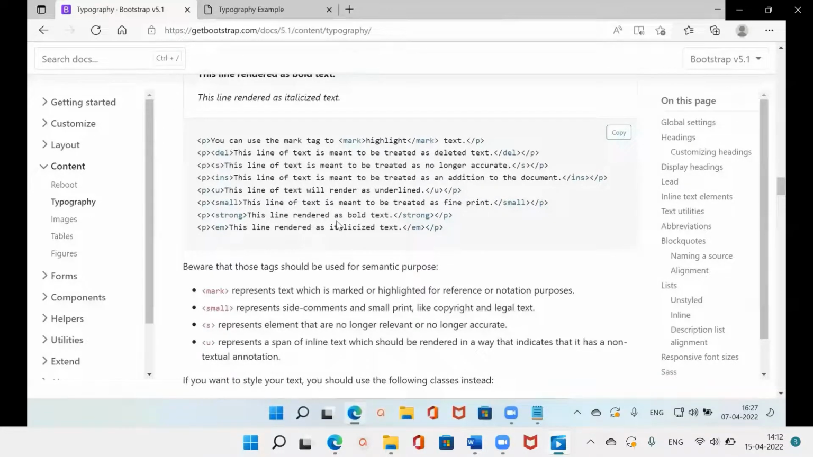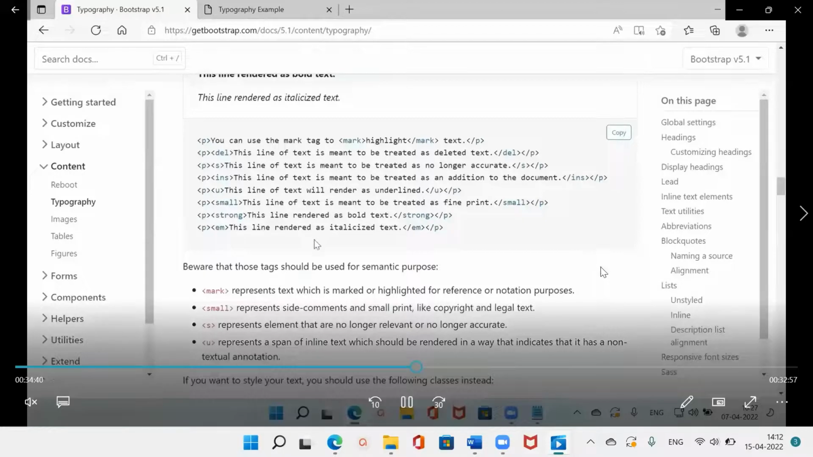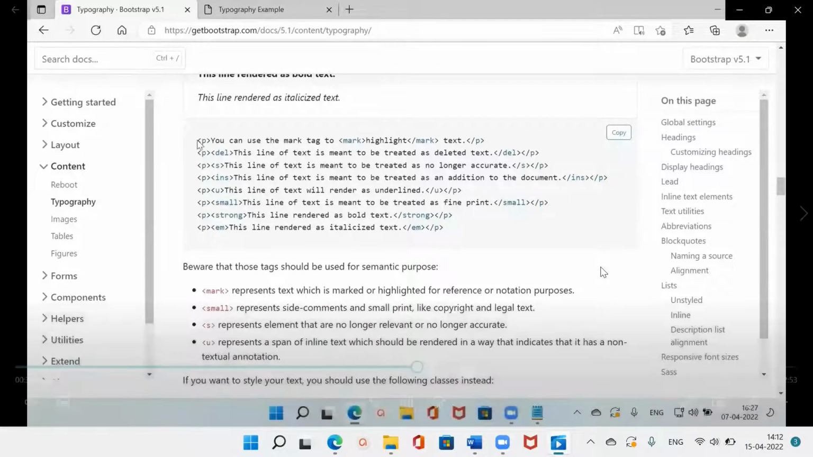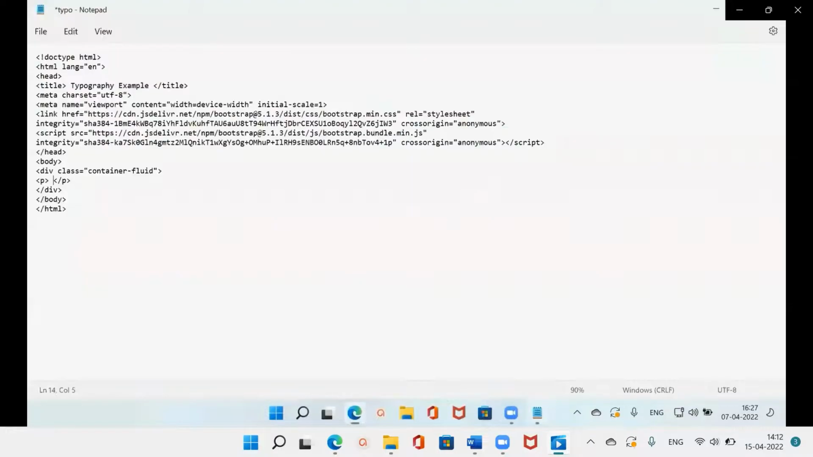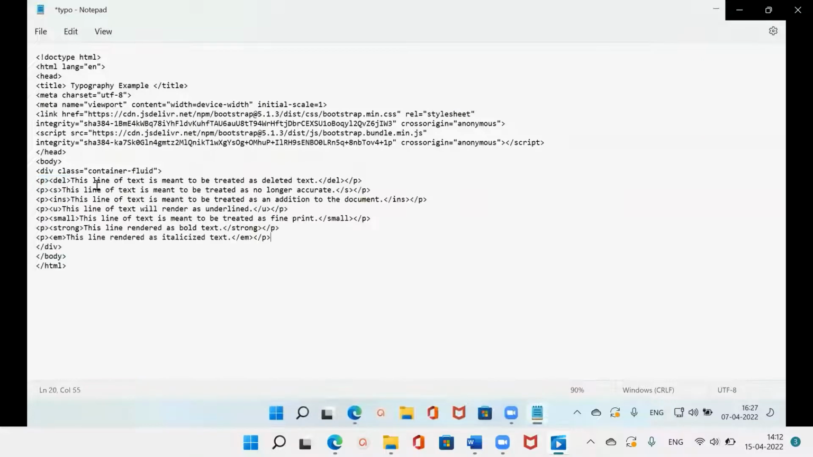So I'll be copying all this document from here. So I'll just copy it. We already have seen mark, so that's why I just left it off. So I'm pasting it in my typo.html. So let me save this and we'll see the output of it.